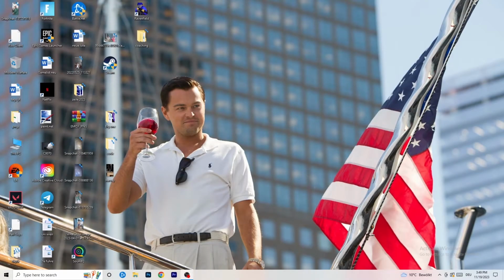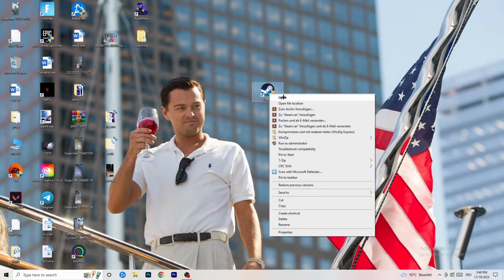So the first thing I want you to do, if you have any kind of not launching or starting issues with your game, is to take your launcher shortcut on your desktop if you have one. For me it's Steam. I'm going to drag it into the middle of your monitor, and right click it. Once you've right clicked it, go down to the very bottom where it says properties.